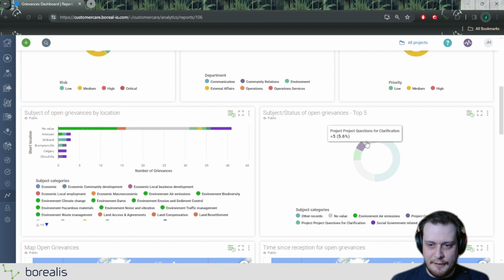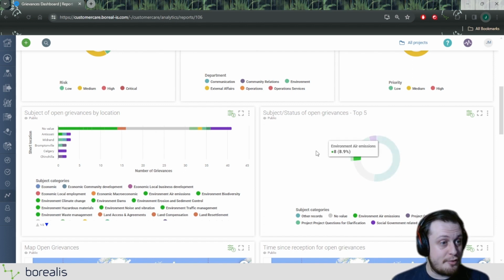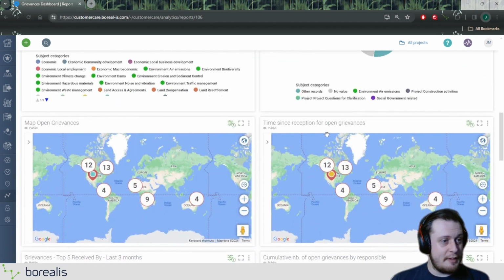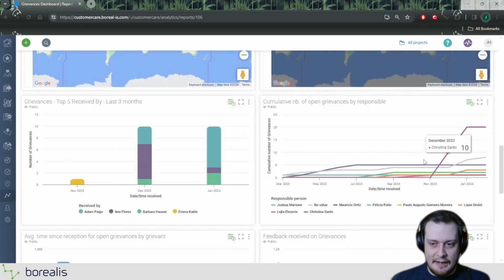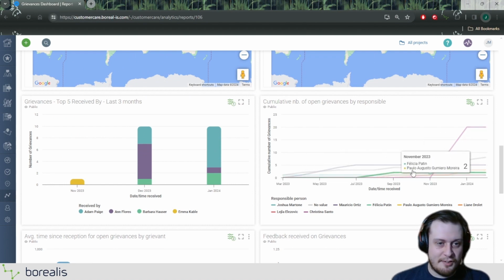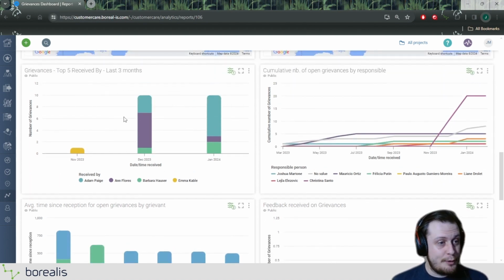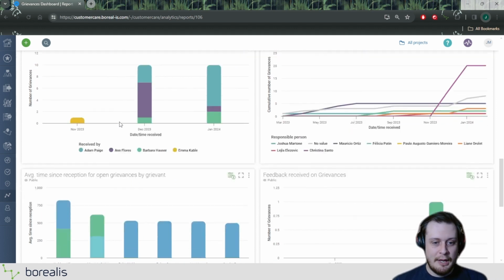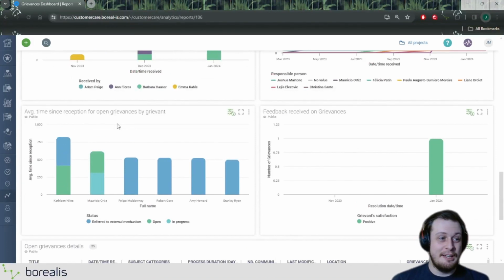These are our top 5 subject categories by open grievances. So, what are our stakeholders being affected by the most? Where are they happening in the world? The cumulative count by responsible person. A lot of really cool metrics, as you could see. I really want you to explore this report here, and take a look at the charts available to you. If you have any questions, always submit a ticket to help desk or ask your super user, and they'll be able to guide you in the right direction.